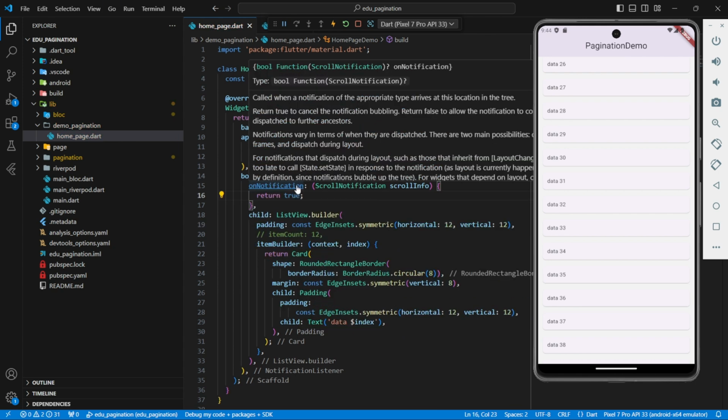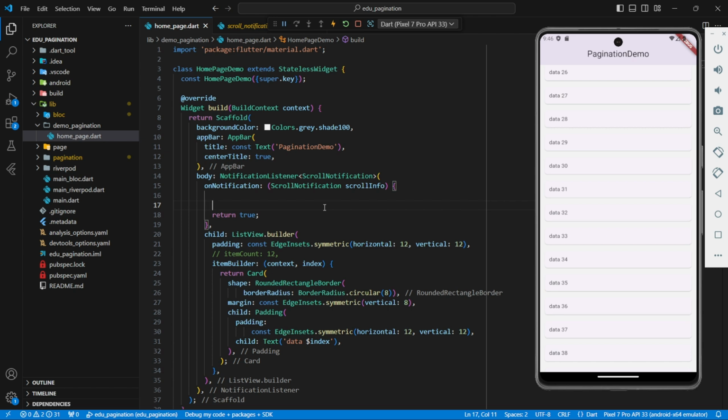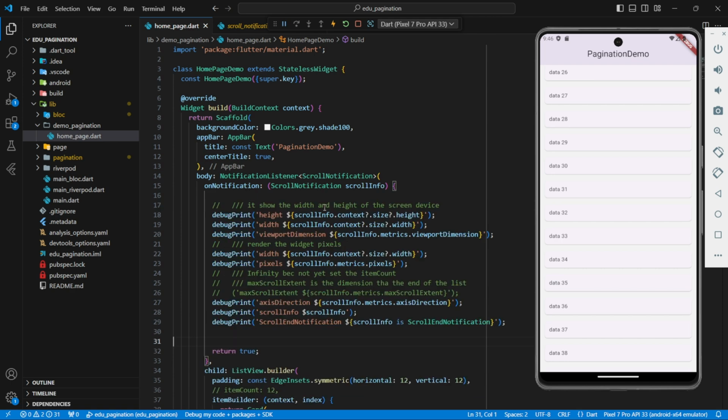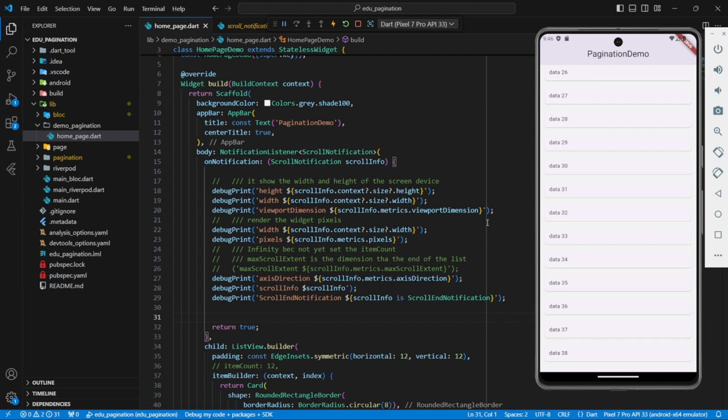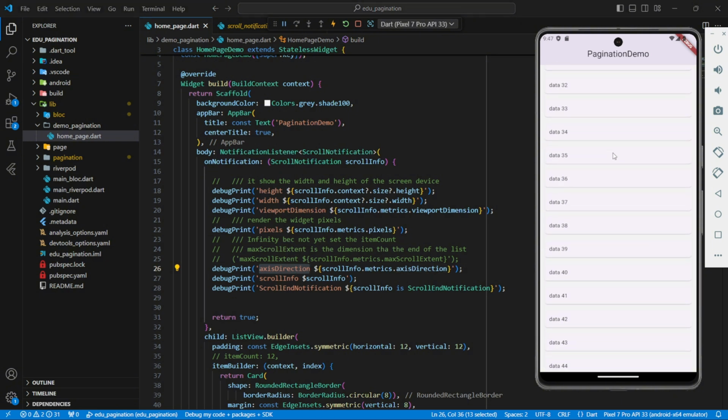If you hover on it, it says return true to cancel notification bubbling, and return false allows the notification to dispatch further. So we always return true. To see the scroll info in onNotification, let's print some properties provided from the scroll information. First, I'm going to print the height and the width of our screen, and print the viewport, which is scrollInfo.metrics.viewportDimension, the size of our screen. Also print the pixels and the axis direction, which is the direction the user scrolls.